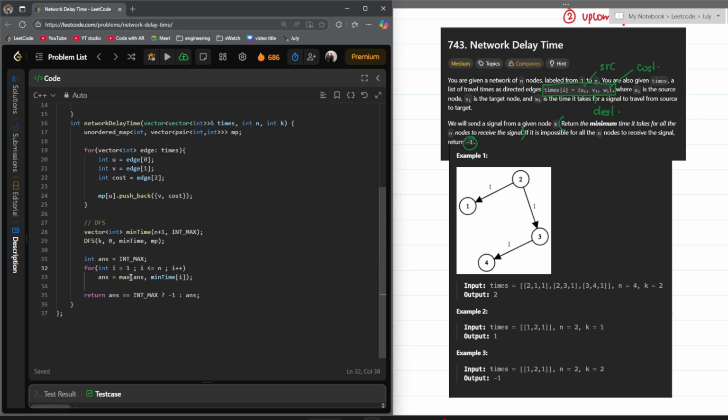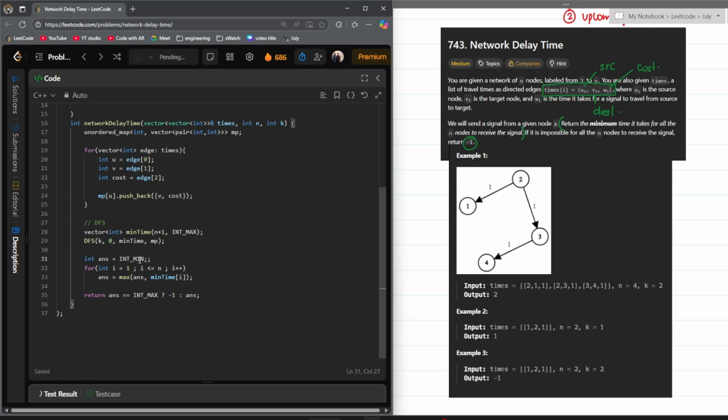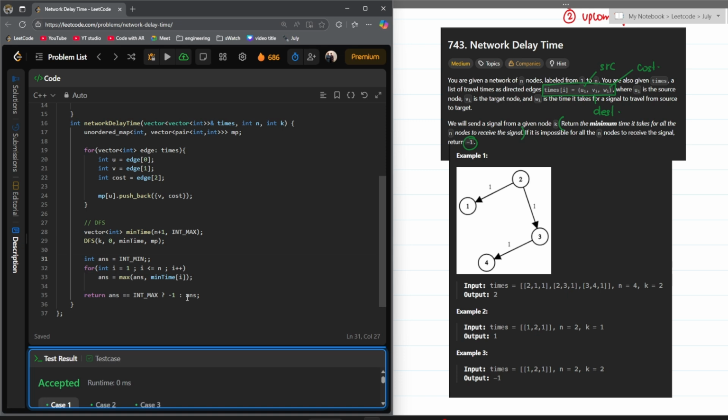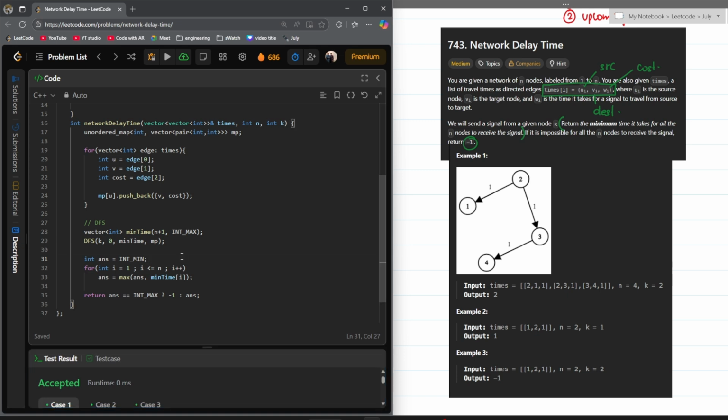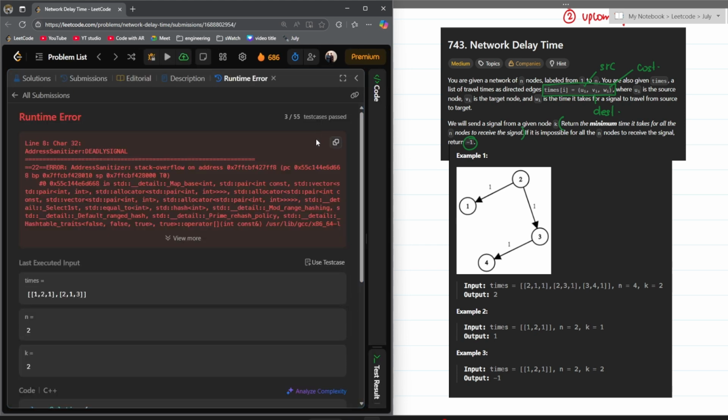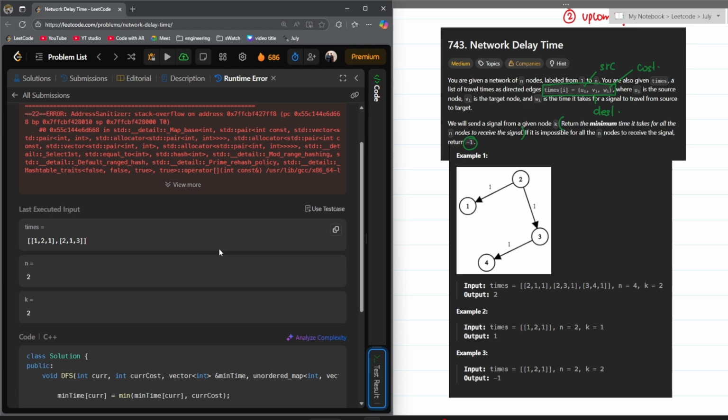Why is it not working? I've started from 1. Oh, sorry, I need to take this as int min, because I'm maximizing, right? But there is nothing which is greater than int min, so that is why. Actually a very silly mistake. The example test cases get passed. Let's see if it passes all the other test cases as well. It gives us a runtime error. Why does it give us a runtime error?